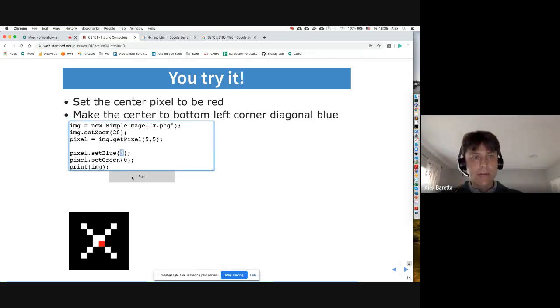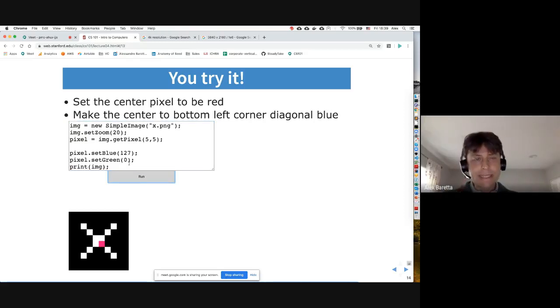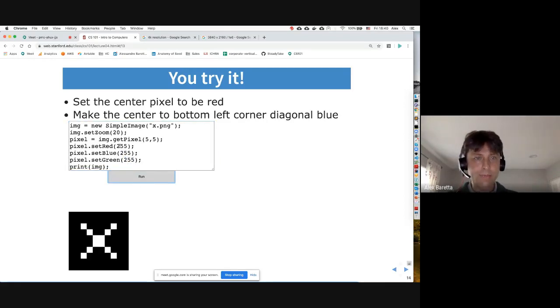Let's try some other combination. There you go. If I set the blue to not 0, but a little bit of blue, half blue and no green, we still have the full red from before because the pixel was white to begin with. So we have red and a little bit of blue, and we get a purplish red. And what happens if I put full-blown blue? Then it's more purple. Red and blue is purple, that kind of makes sense. And if I put the green back to 255, then it's white again.